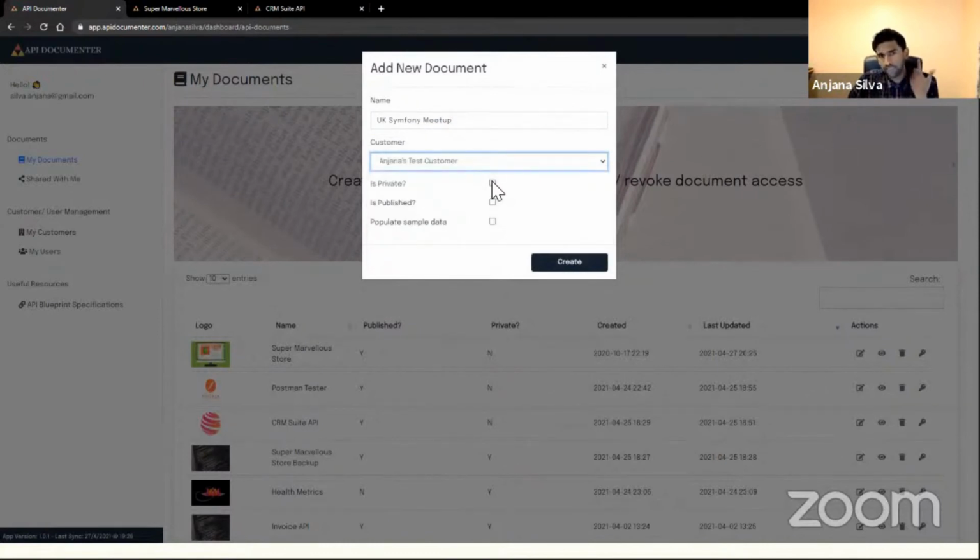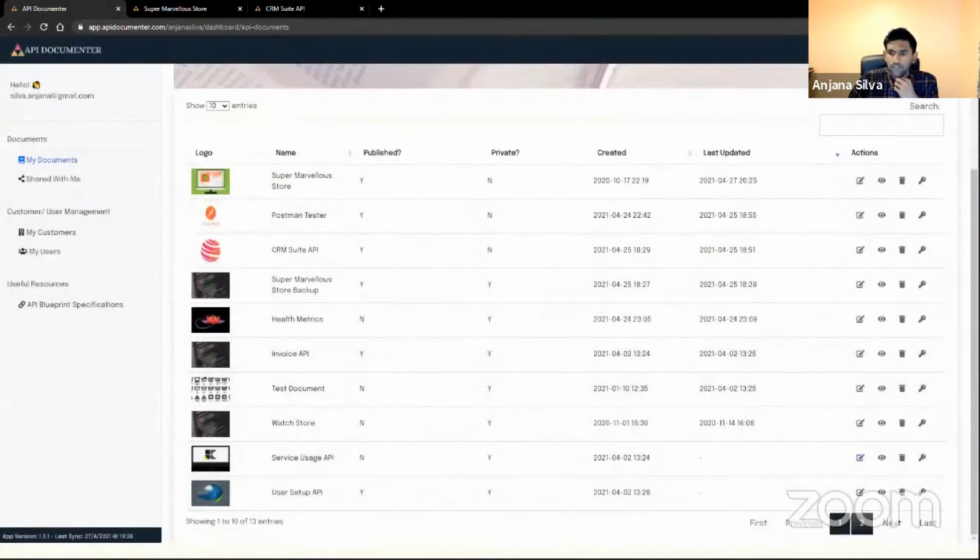And I'm going to make this document private. It means anyone from that customer are the only people who can access this document. And I'm not going to publish it because I'm just going to create. And there's an option to populate sample data. What happens is when you tick this box and create, it creates that Marvel store endpoint as a starting point, where you document it as a starting point, then you can make use of it and change it to how you like your endpoint document to be. So I'm going to press create, and that document will get added here.